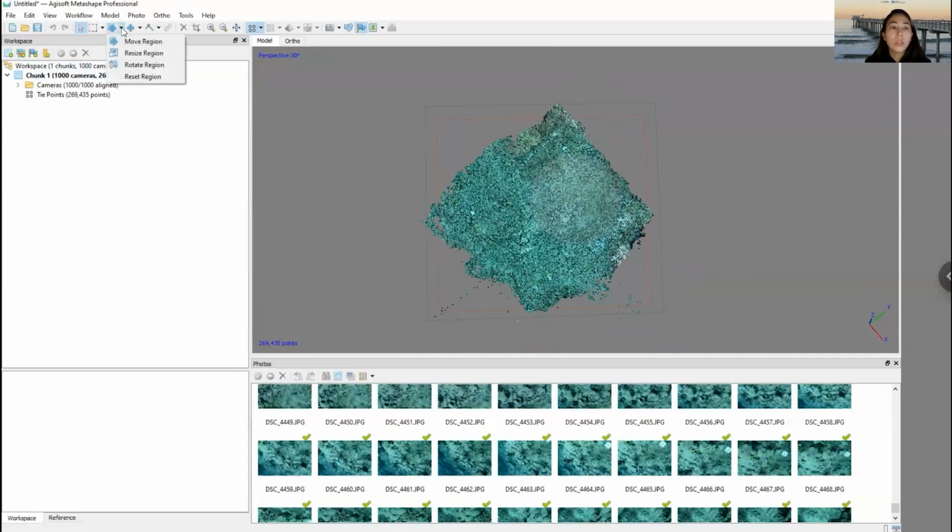So I'm going to use these tools up here, and you can see there are these options for the region. The first thing that I'm going to do is I have a square plot here and a square bounding box, but they are offset on the diagonal. So I'm going to use this rotate region, and now you'll see the bounding box becomes a little bit more in focus and defined.